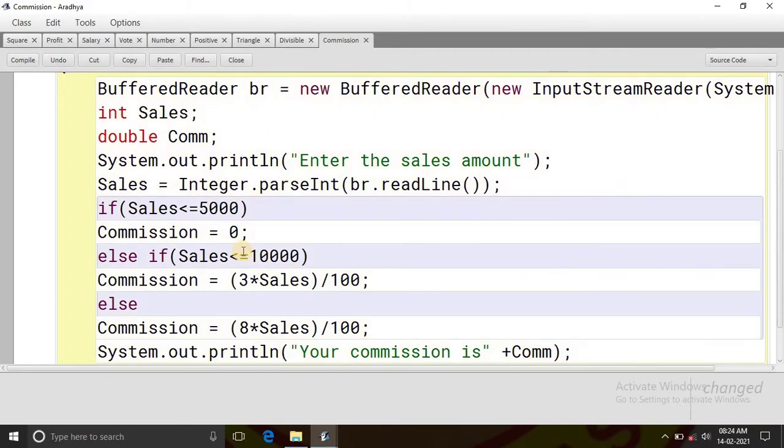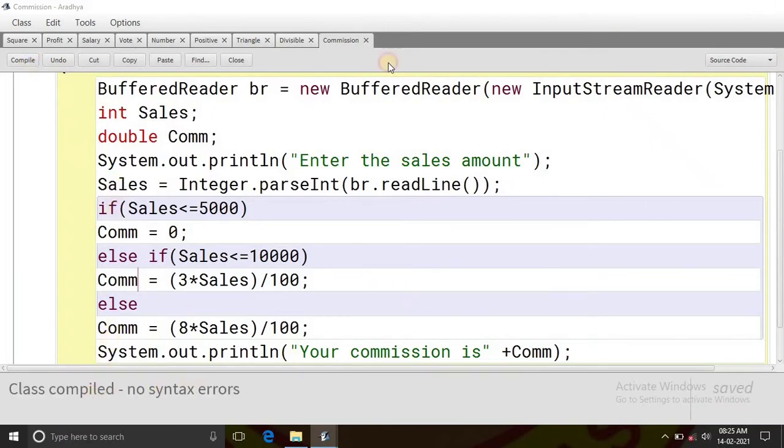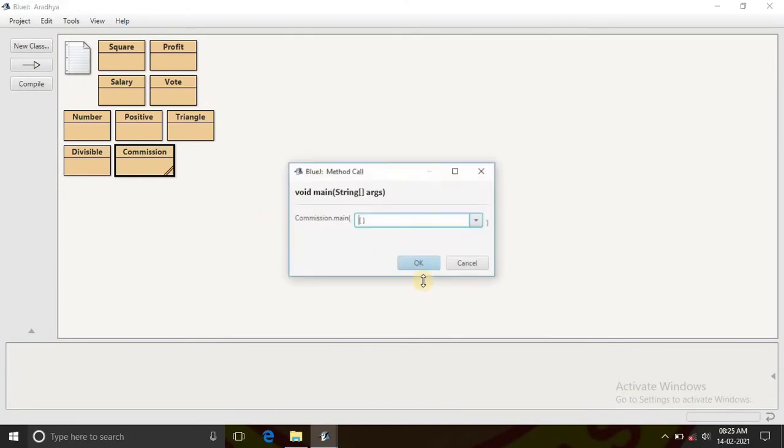Here I have made a mistake. I have declared the commission as COMM and I have stored the value in commission total. Now we will delete these things so that the error should not be there. Now we will run the program and let us check for the error. Here you can see that no error is there. Now we will run the program.